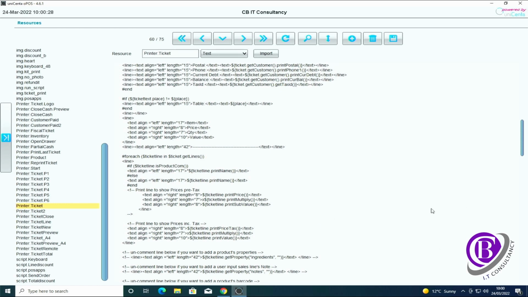On our particular receipt which we use, we've taken out some information because we want it so that it only shows certain information on the receipt. This bit here is commented out, so it's not pre-taxed. We've done it including tax, which is here. This shows the actual amount of tax which you're paying.